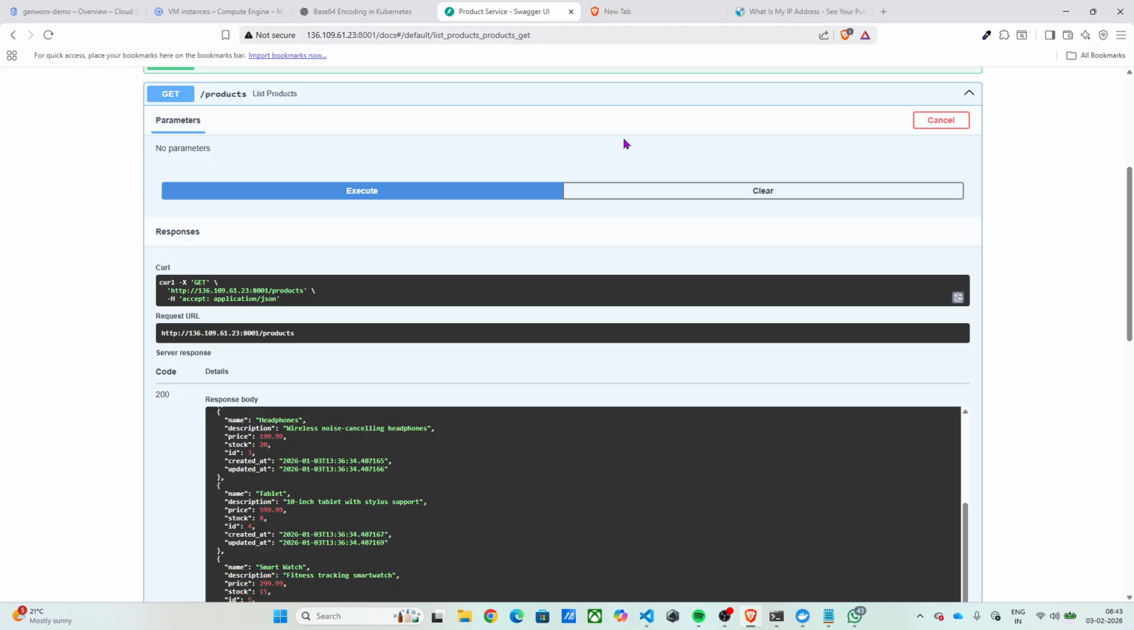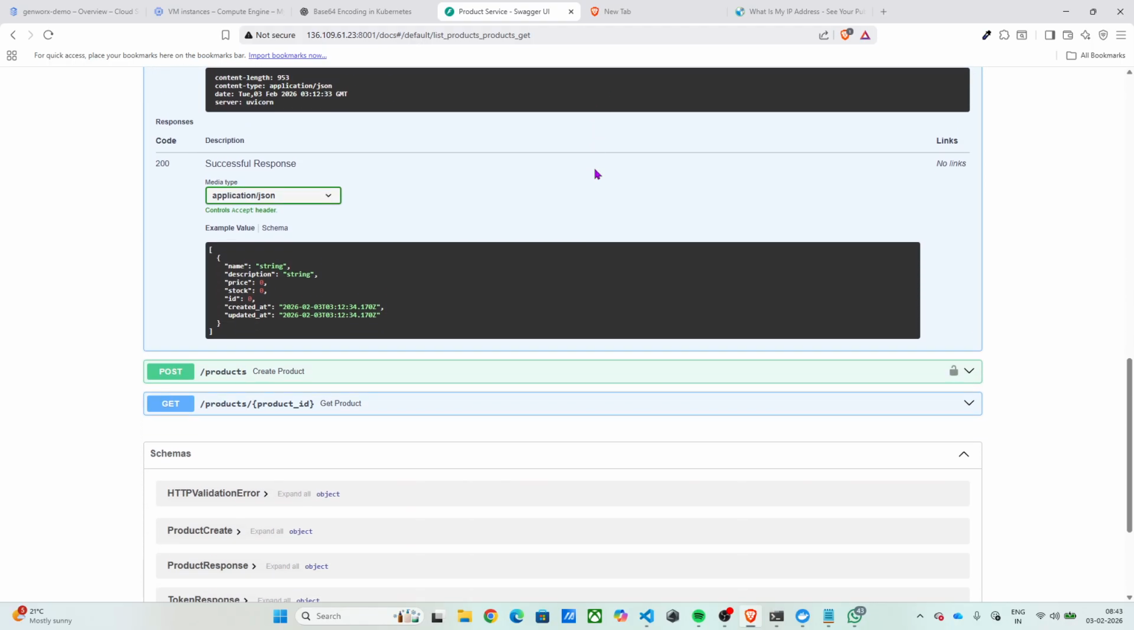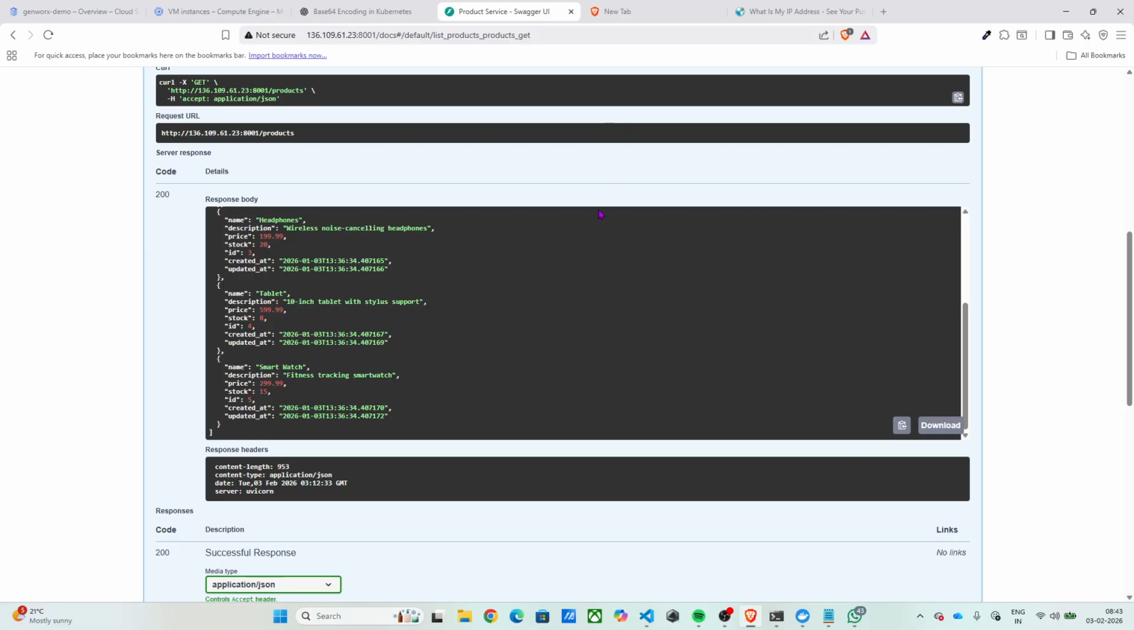Finally, our page is displayed and we have connected with the application. Okay, in this way you can deploy an Autopilot cluster, this one, Kubernetes GKE.